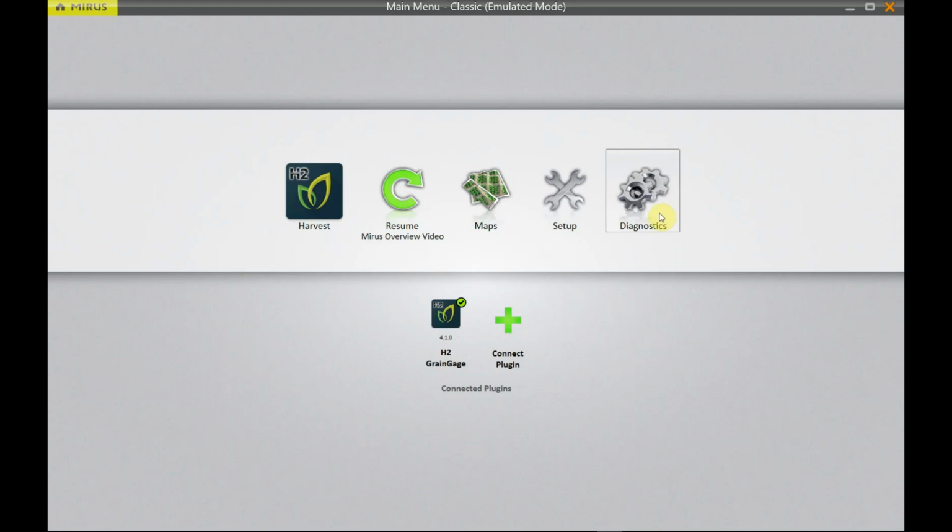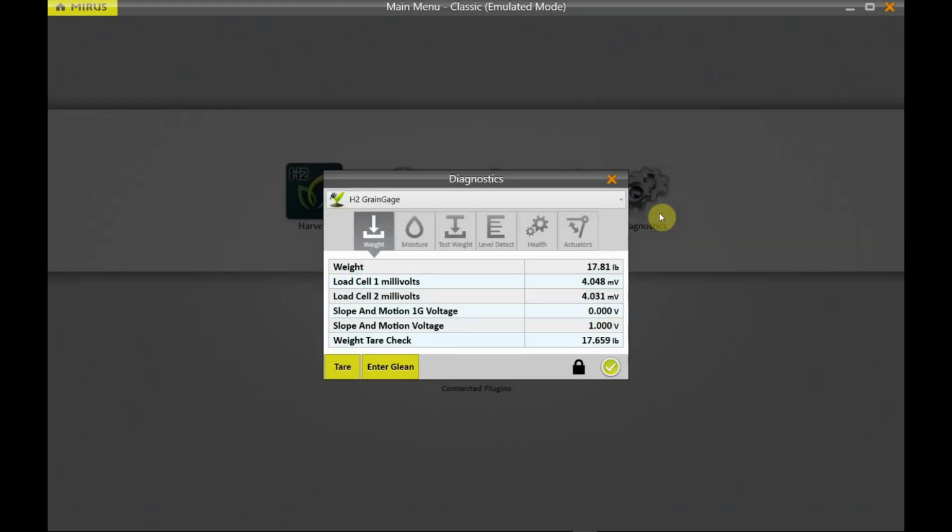Once we select the Diagnostics option, a smaller window will appear with 6 tabs at the top: Weight, Moisture, Test Weight, Level Detect, Health, and Actuators. At the bottom left of the Diagnostics window, you will notice a Tare option. This is where you can tare the system to zero out your weight, moisture, and level detect.